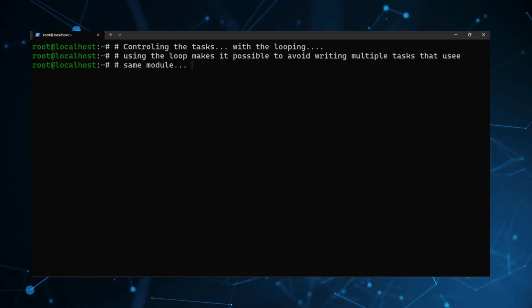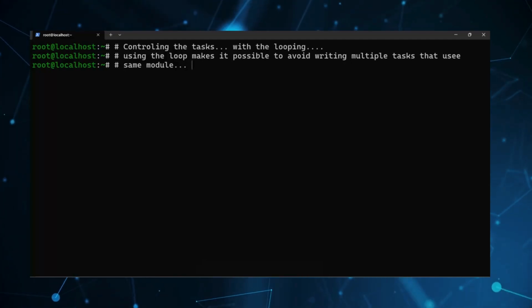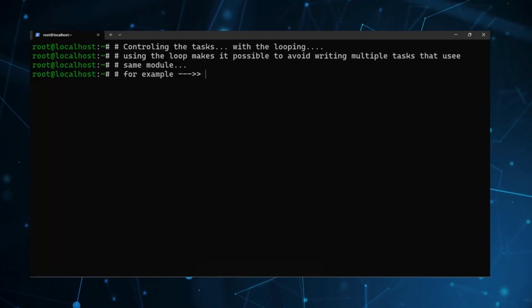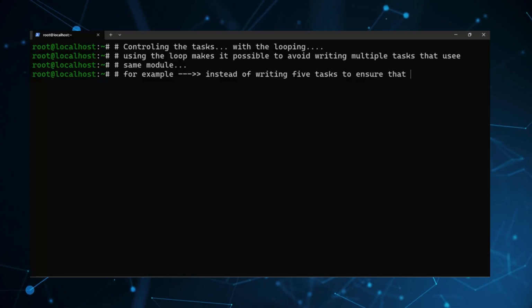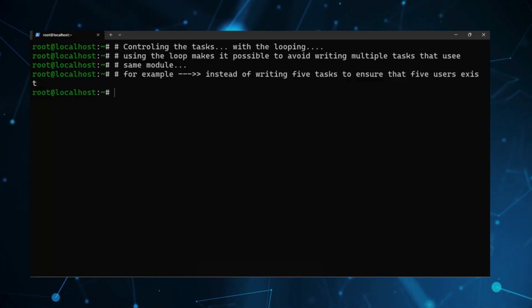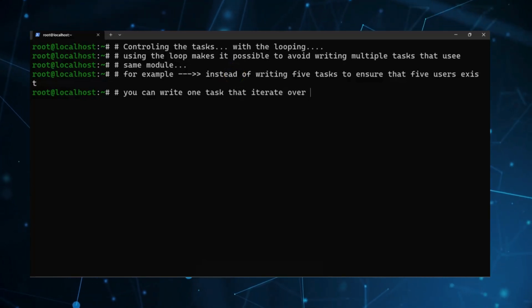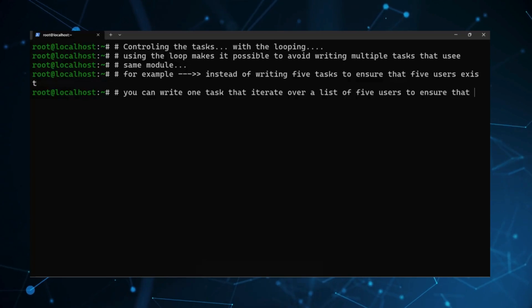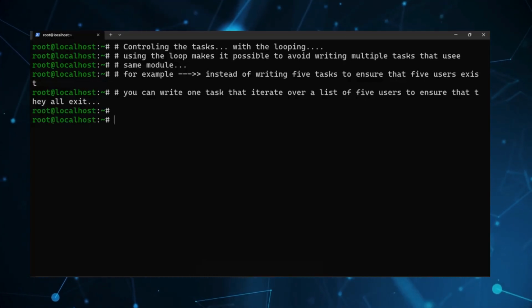Just consider, for example, instead of writing 5 tasks to ensure that 5 users exist, you can write one task that iterates over a list of 5 users to ensure that they all exist. So these things you can do with the help of looping. You are not required to perform it the normal way, calling them again and again.